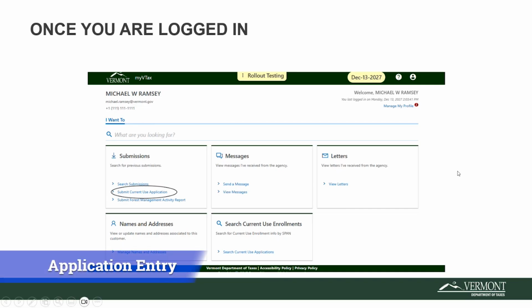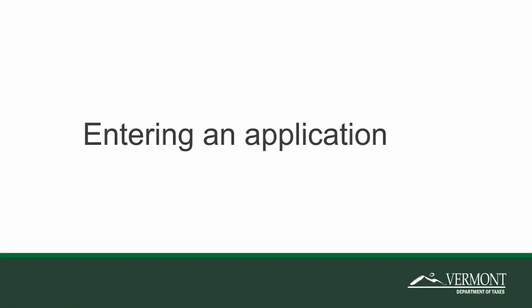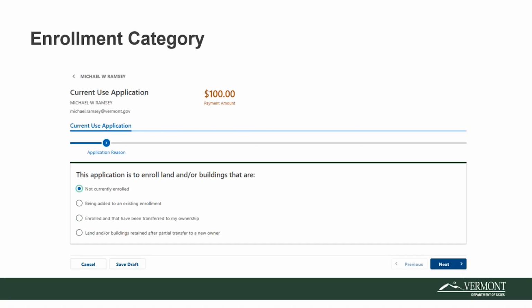So as I promised, what we're going to do first is start off showing you what the application entry process inside of VTax looks like. What you would do is go to where I have circled, submit current use application, and it would take you to the first page of the application.